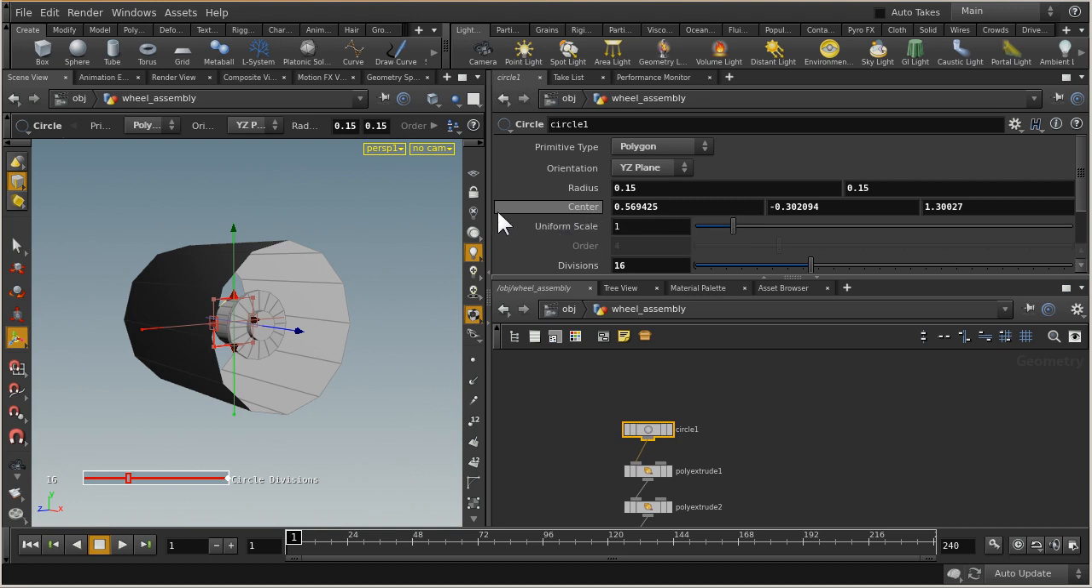So there's your first look at using very simple expressions to help you polymodel and line things up. In the next lesson, we'll start to look at some of the other nodes that we're going to use to finish out the tire and wheel assembly.